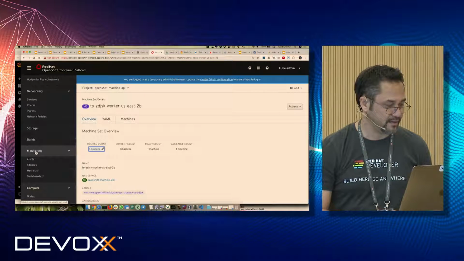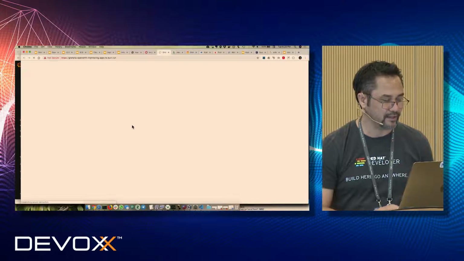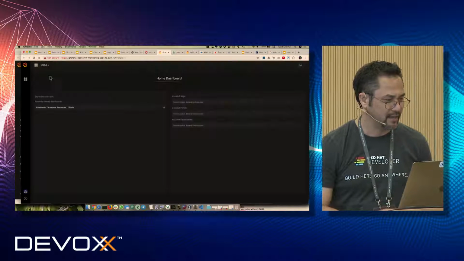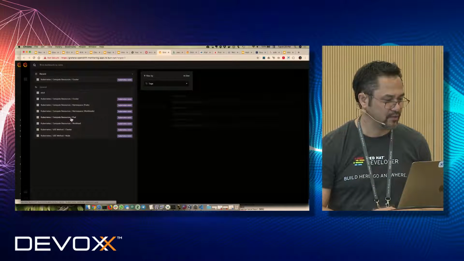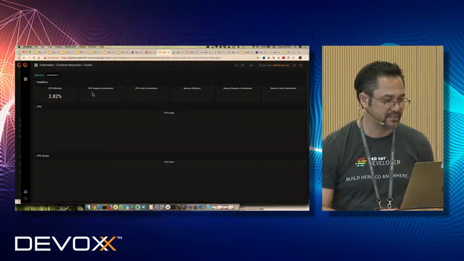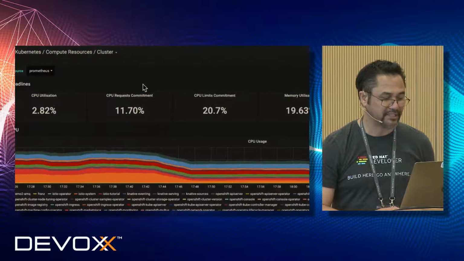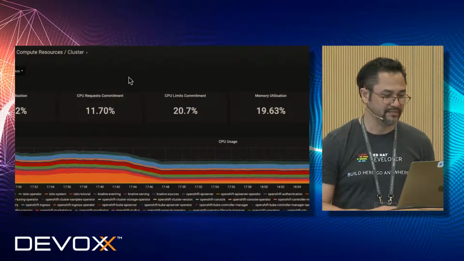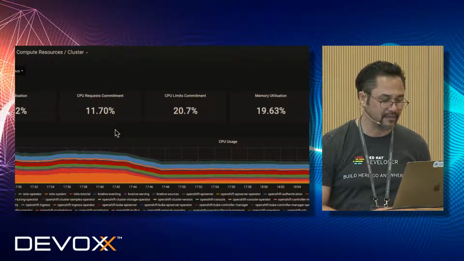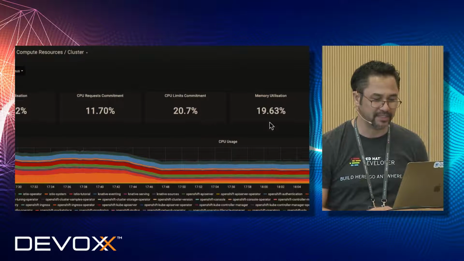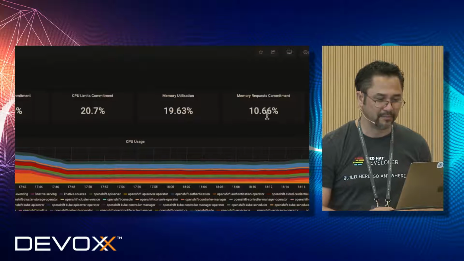Where is it? Right here. I'm just going to pop this open if I can real quick. I don't know if I've run this yet. Yeah, let's see. And my Kubernetes cluster resources. So I'm actually doing really good right now. Look at this. I got only 11% committed on the request side, 20% of my limits. I'm only 19% on memory, 10%.